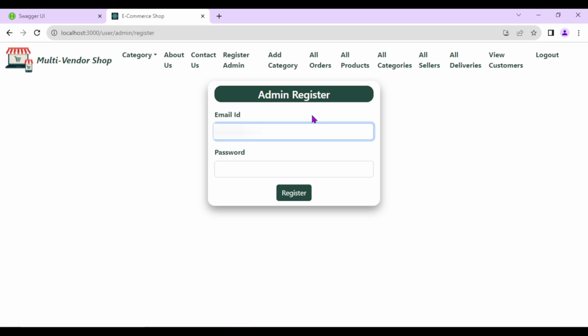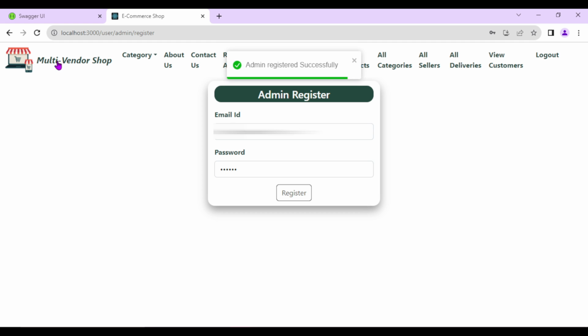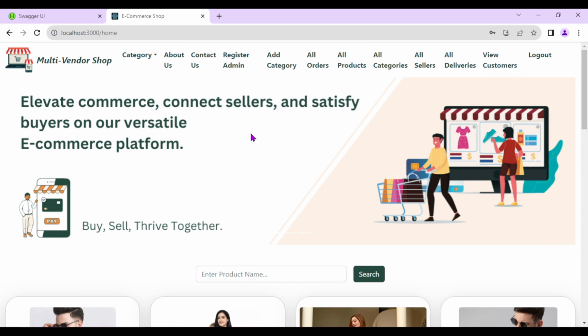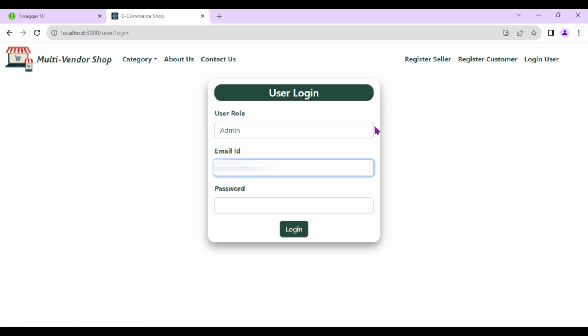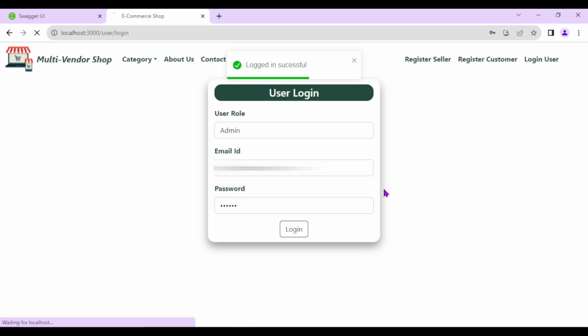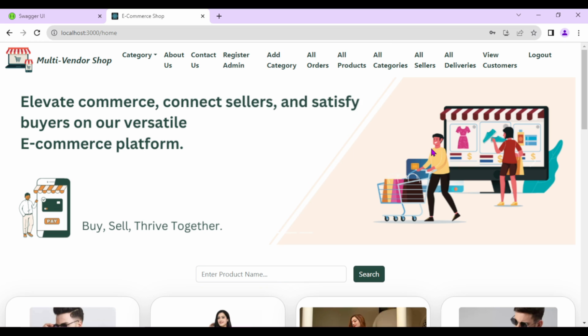So I'll register another admin, admin 10, keep the password, register, admin registered, successful. Okay, now I will log out with this admin and will try to log in with the new created admin. Okay, so I'll enter the same email ID, login. So we can see now we are login with the new admin also.